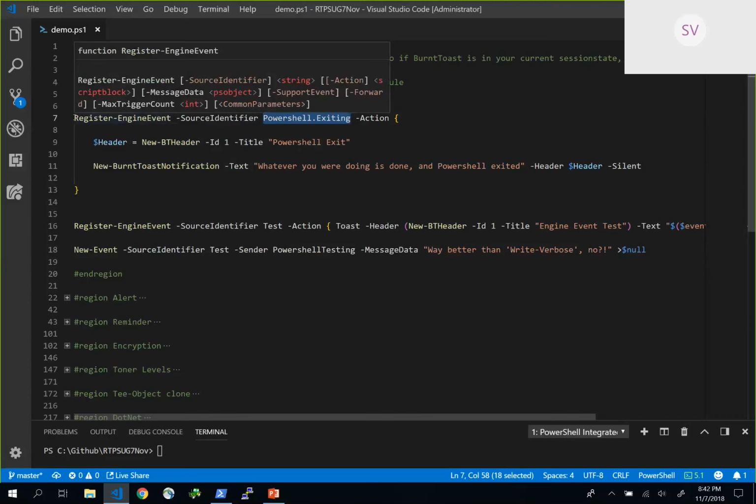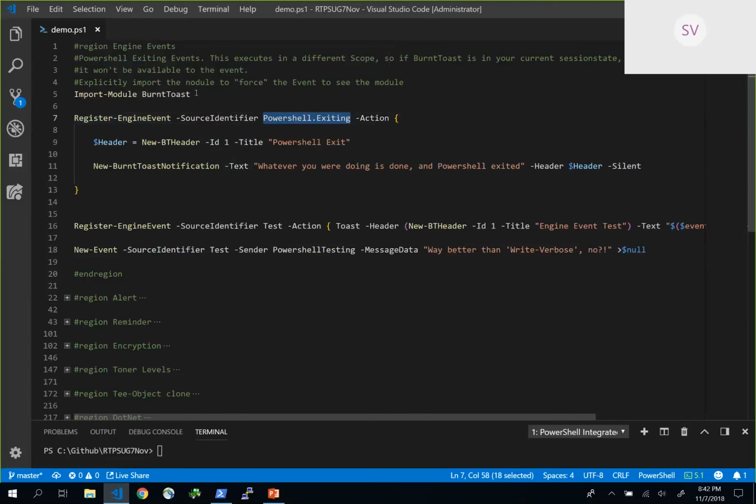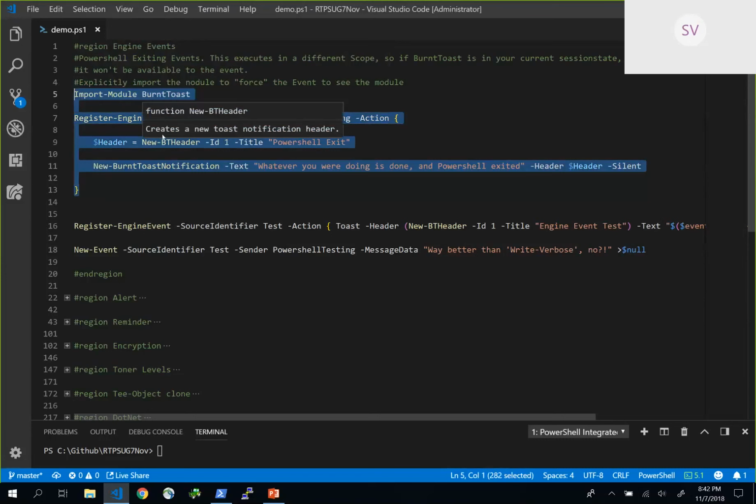So you have to re-import the module BurntToast, and we'll talk more about the BurntToast module here in a second. I just want to fire this off real quick. But in order to get the toast notifications to actually work, make sure that you explicitly import module BurntToast prior to running your register engine event code.